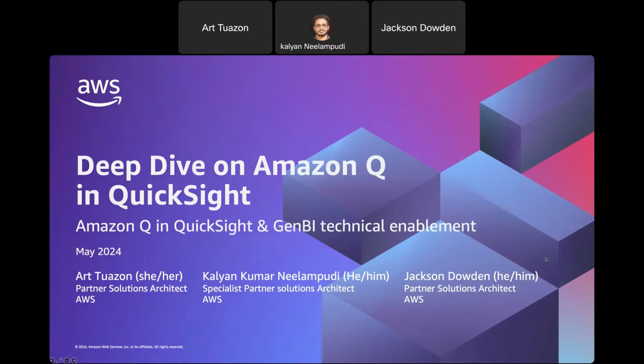In this session, we're going to be focusing, of course, on Amazon Q and QuickSight and the generative BI capabilities. Before we jump into the agenda, though, to see what specific topics we'll be covering today, I want to do some quick introductions.